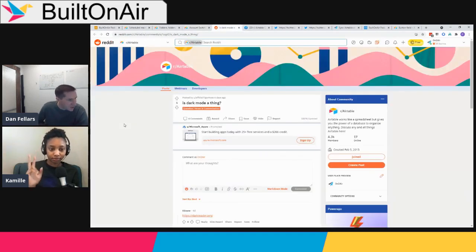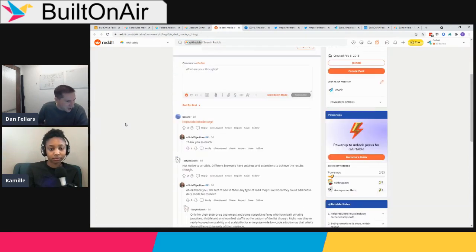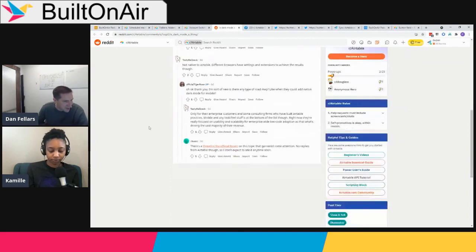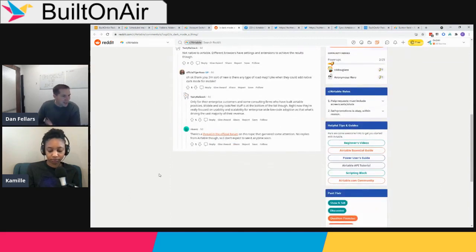So I know a lot of people like dark mode. This is a question about, is there a dark mode in Airtable? I know a lot of people like that. I typically don't do dark mode. I probably should for the eyes, but if you are looking for dark mode, Airtable doesn't support one natively, but there are Chrome extensions and browser extensions that do that, and they're suggested. There are some suggestions in this thread, so it's worth checking out.